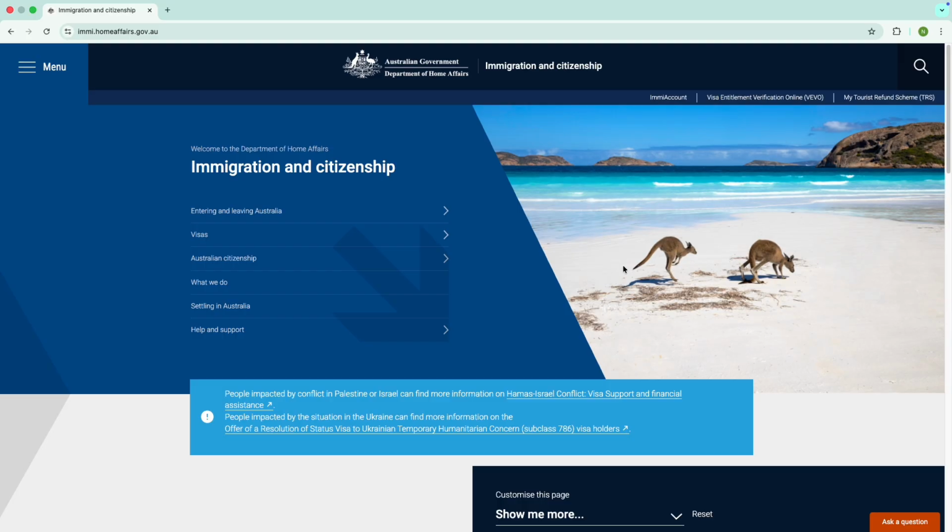Step 5 is to upload your documents and make sure that everything is clear and readable. Then double check your answers before submitting. Step 6 is to pay the visa fee online and keep the receipt. Step 7 is to wait for the decision.